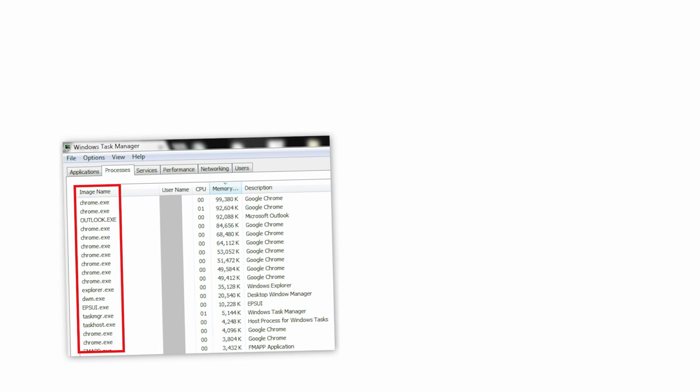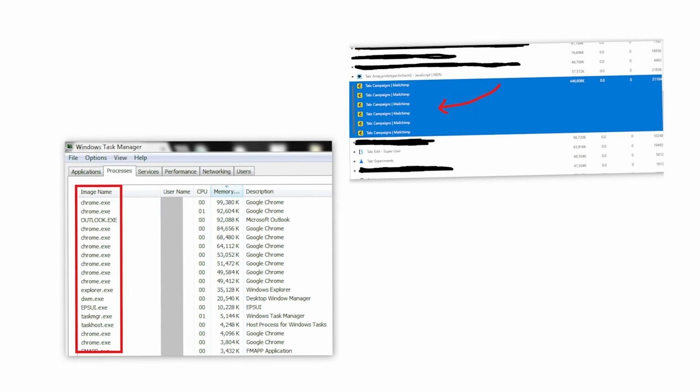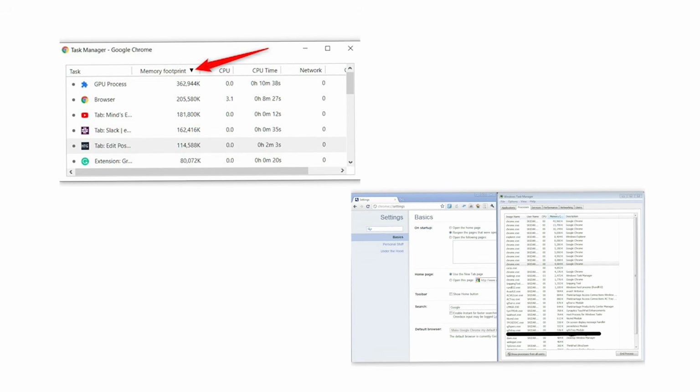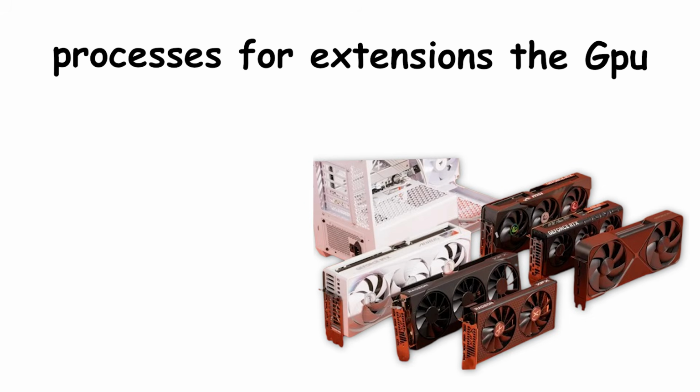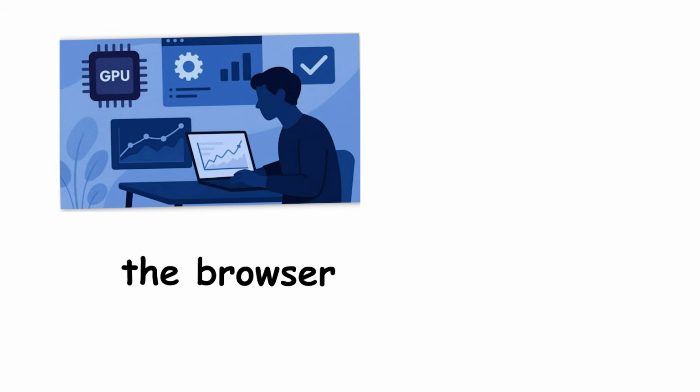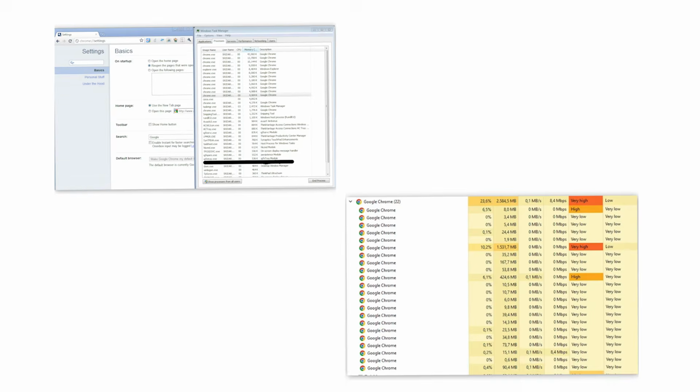Chrome runs each tab as a separate process. In your operating system's task manager, you will see one Chrome process for every tab, plus additional processes for extensions, the GPU, utility services, and the browser frame itself. 15 tabs might produce 25 or 30 processes.